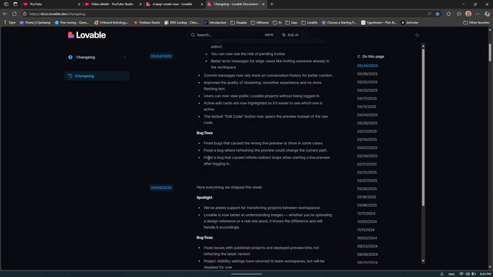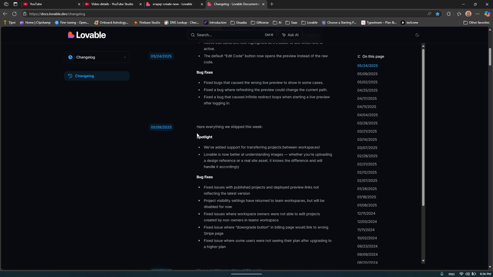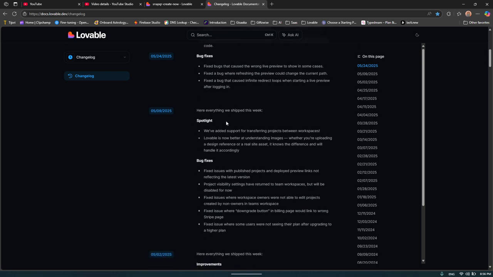And then bug fixes. They fixed bugs that caused the wrong live preview to show in some cases. Fixed a bug where refreshing the preview could change the current path. Fixed a bug that caused infinite redirect loops when starting a live preview after logging in. So if you have seen any of these bugs or symptoms before, that has been fixed by Lovable.